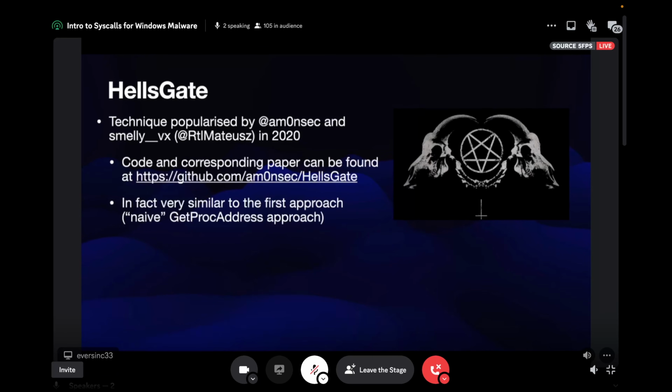So Hell's Gate is a technique which was used by malware authors for quite some time before this paper was published, but it was basically popularized or given its name, I guess, by Am0nsec and Smelly from VX Underground when they released this research paper in 2020. You can find it at the GitHub repo that is linked here.